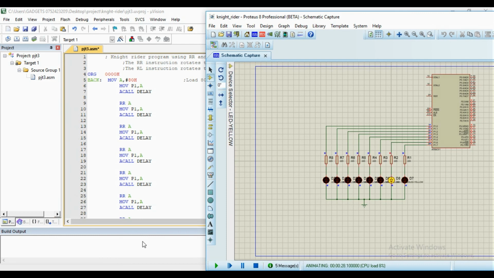So as you can see, the simulation and the exact hardware are the same, meaning that our program is right.